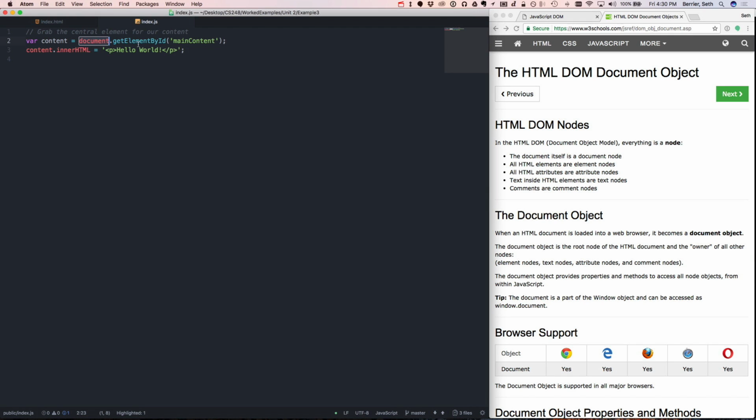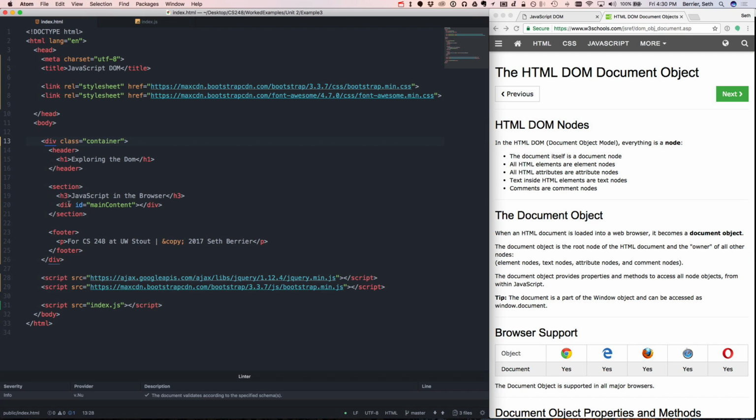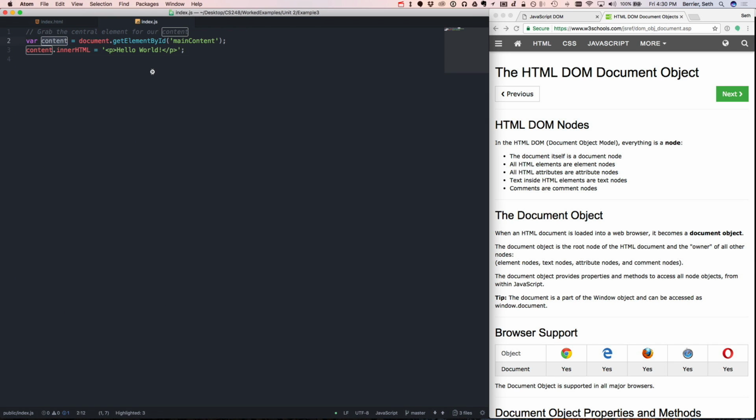Here, we're pulling out one specific node. It's an element node that aligns with the tag that has the ID main content. And we already know from previous examples that this is a div tag that sits right in our main section. It makes it easy to put information right there. Now, in order to be able to work with this, we need to know what document can do. And we've really only seen two things so far. We've seen getElementById, and we've seen document.write.